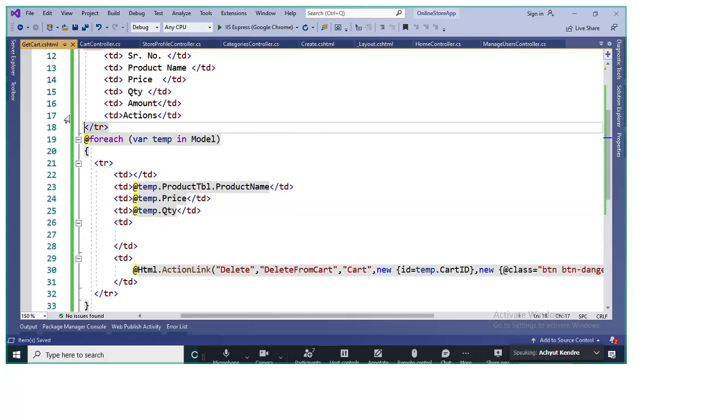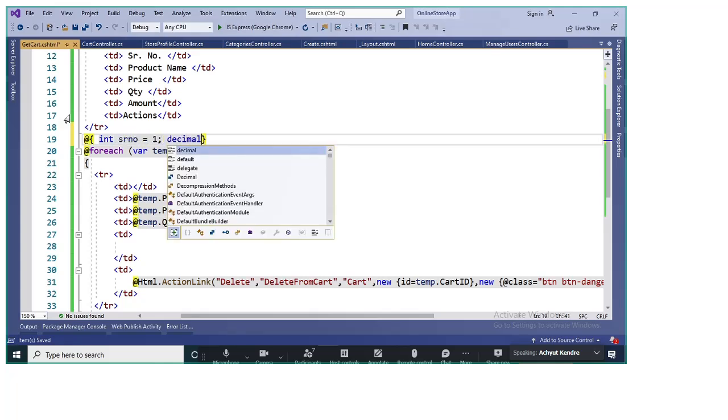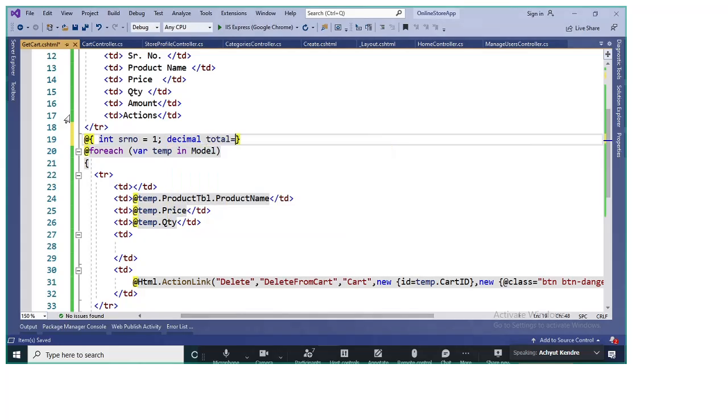Now we need to make arrangement for the serial number and the total. So here I'll create an integer variable srno, initially I'll put 1. We'll create one decimal variable called total, and we'll put 0 here.